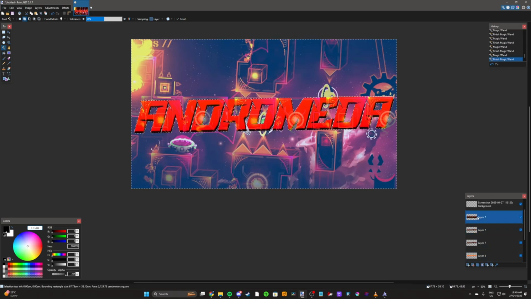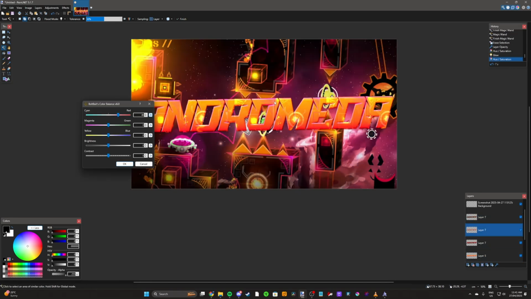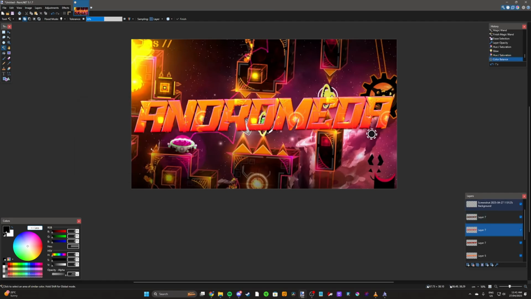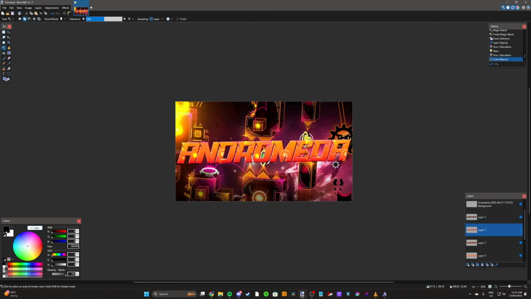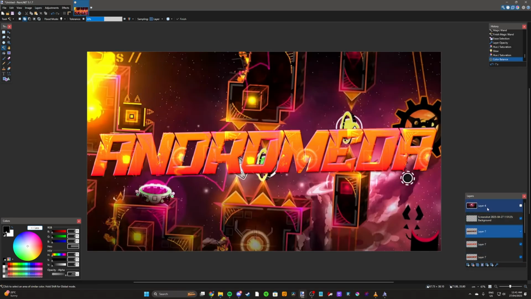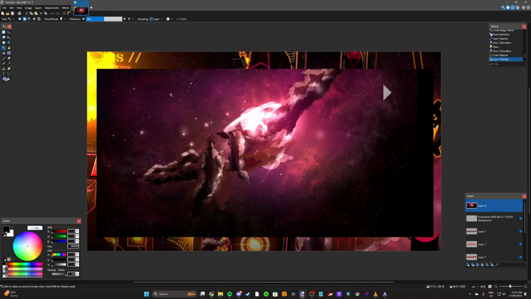What I'm going to do is I'm just going to color balance it to make it match everything else. There we go. I think that looks quite nice, I can't lie. I might adjust the size of it and all that, but yeah, maybe I'll add some kind of space background effect. Which way is this gonna come in?